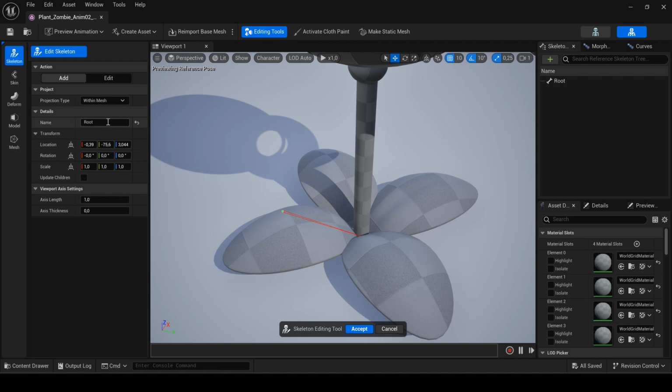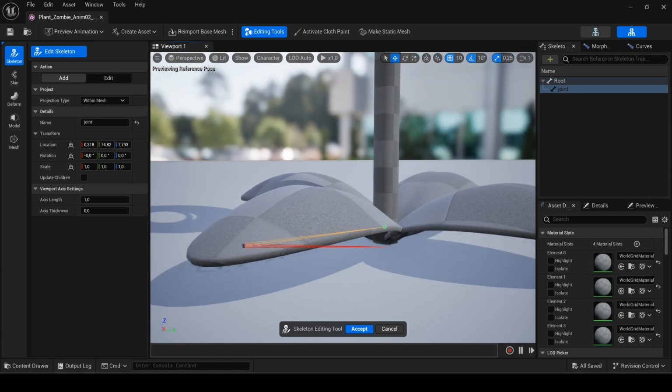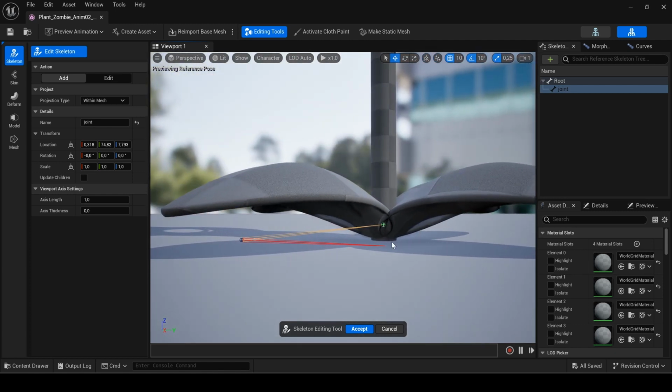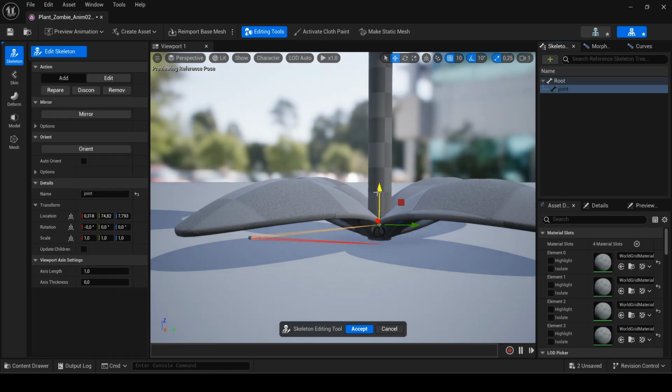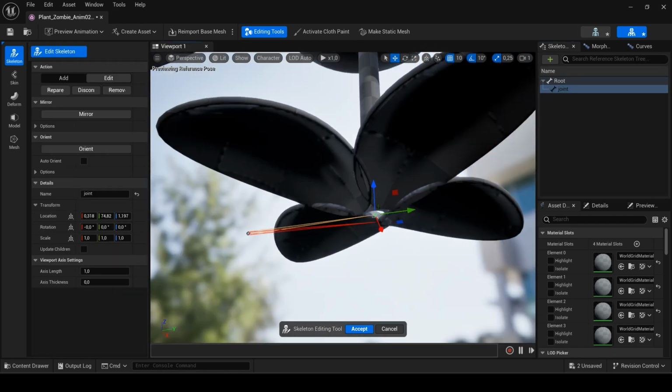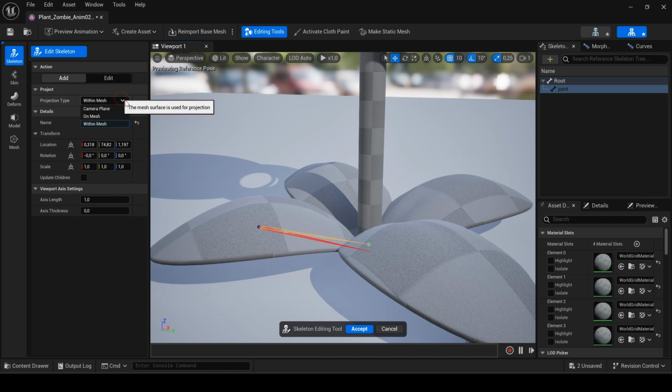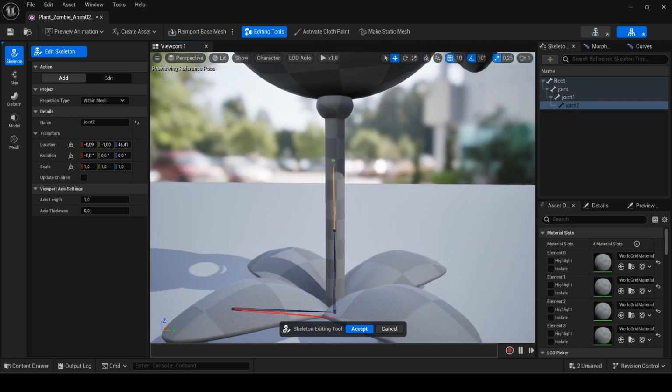With this type of projection, all you have to do is click on your mesh while selecting the Add action to create a new bone centered automatically. You can go back by selecting Edit Skeleton again and editing the last bone you placed. You can also change the projection type with 3 different choices. After that, it's just a matter of placing the bones.